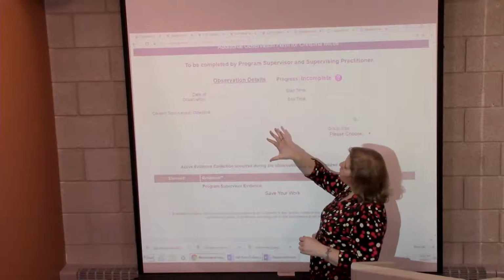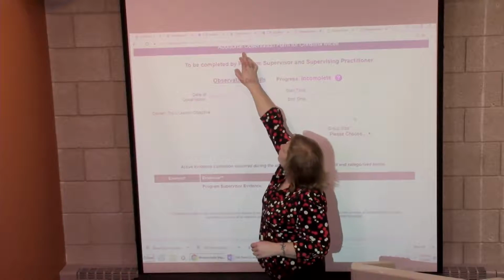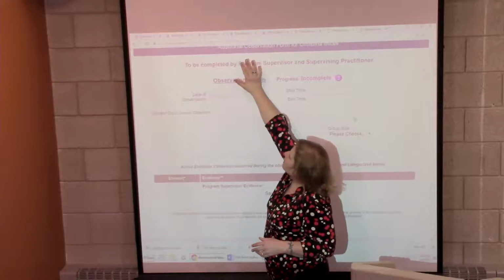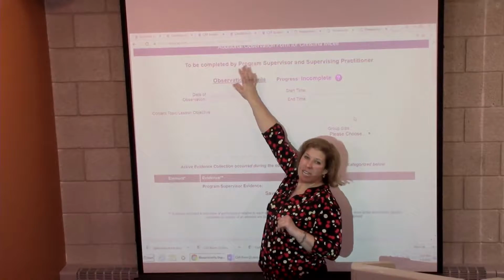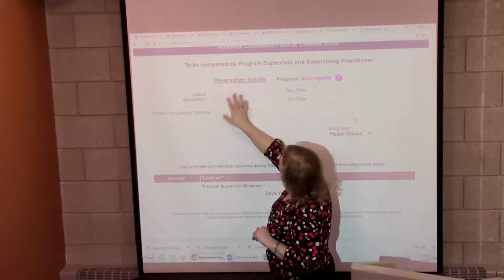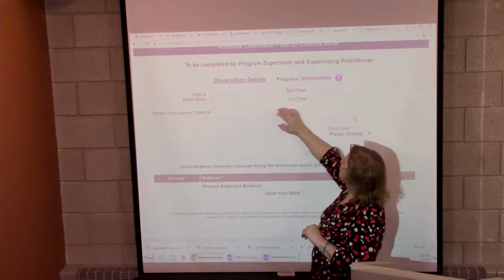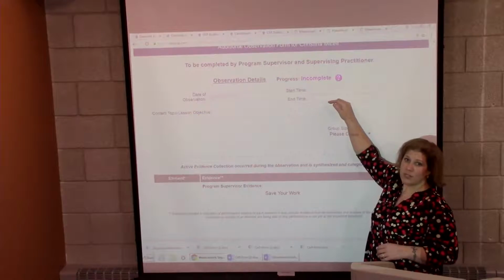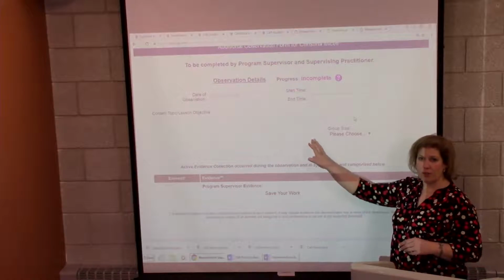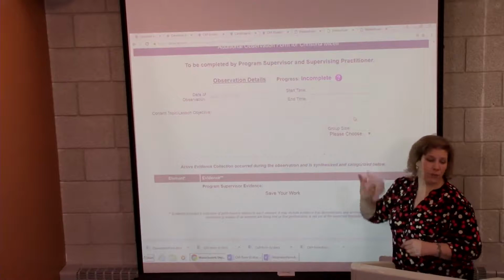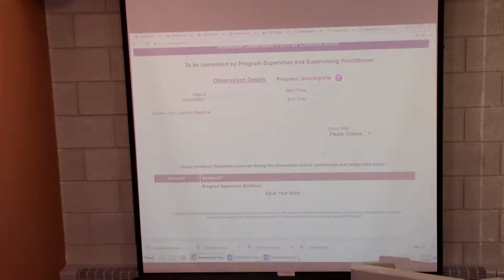All the observation forms will look similar, other than it will tell you the name of it. This is an additional observation, don't pay attention to that, but it will say announced observation number 1. So up here at the top we have the date of the observation, the start and end time, fill those in. And the content or topic or the lesson objective, you're going to fill that in as well. You'll click from this drop down to choose the group size.